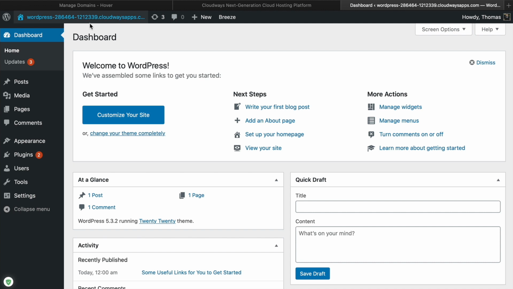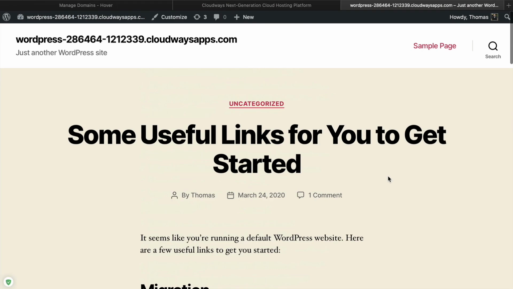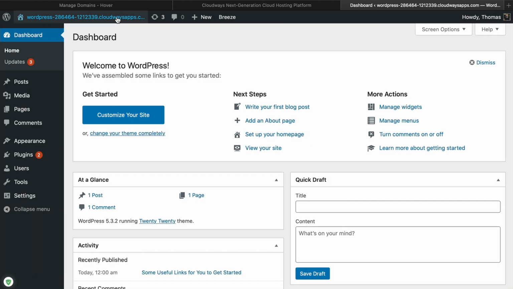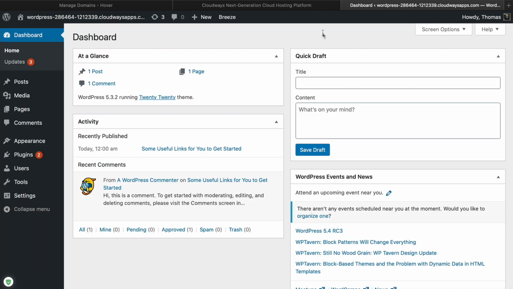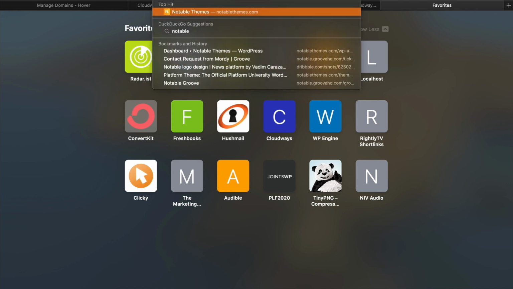Okay, so by default it has WordPress's standard theme that comes installed with WordPress, but we want something a little bit better, a little bit more tailored to building an email list and everything in between. So what we're going to do here is first head on over to notablethemes.com.